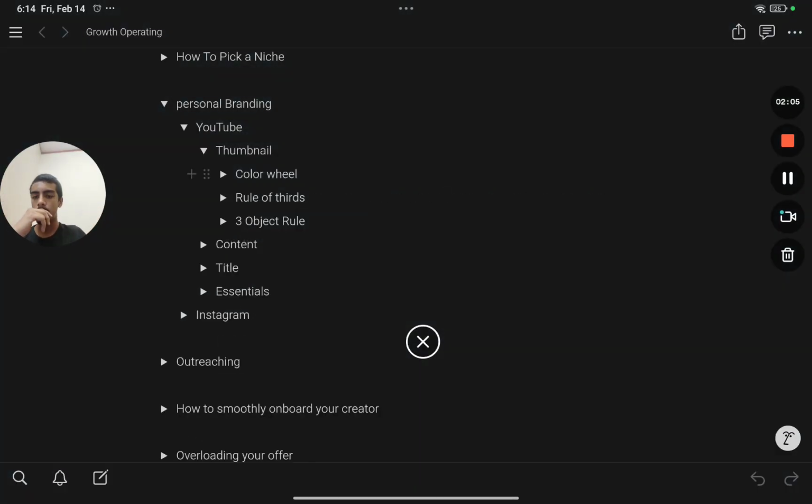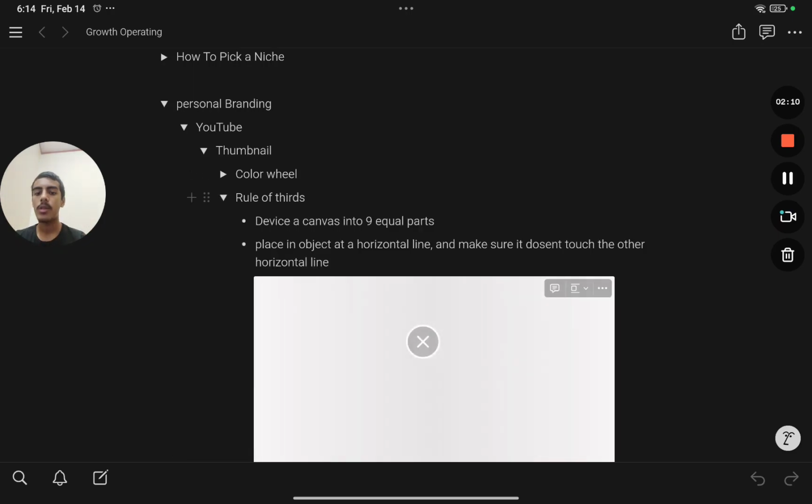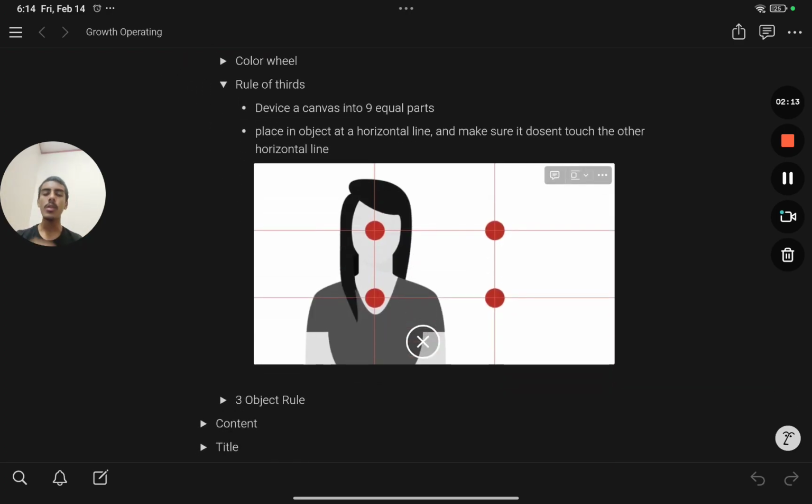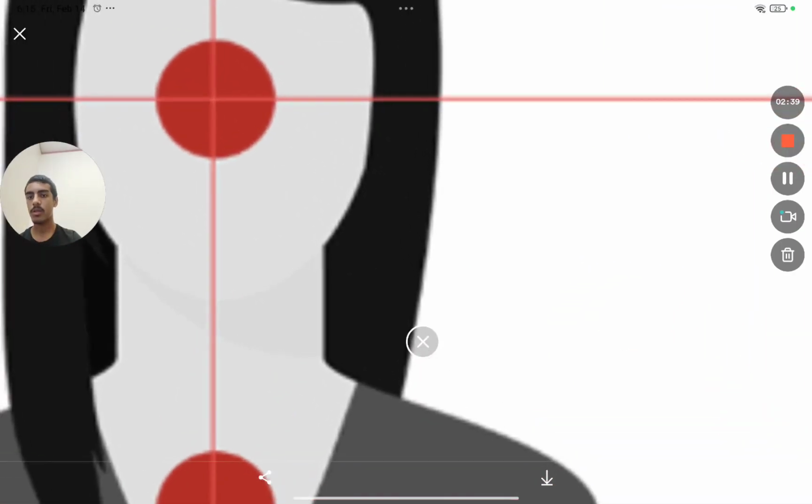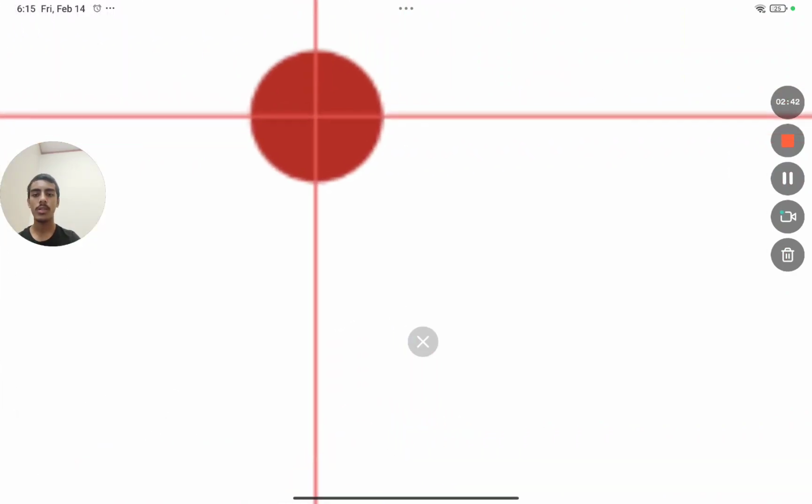So the second part of creating a good thumbnail is called the rule of thirds. I want you to divide your screen into three parts. Just create imaginary lines. If you can, just enable the grid mode in your mobile phone. Then you're gonna place your object, I mean yourself. You're gonna place yourself in these two positions or in these two positions.